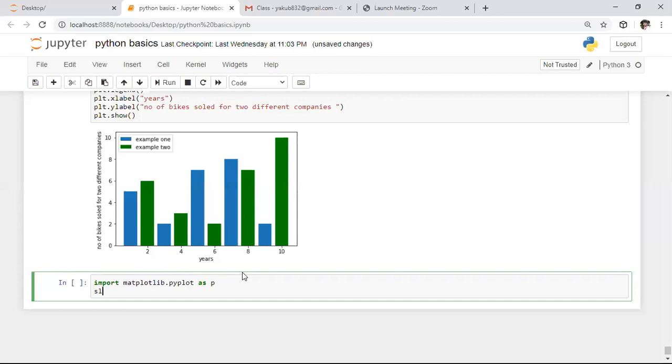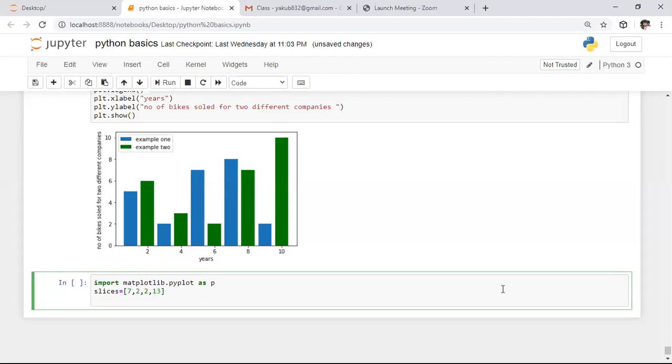Here I want to divide one person's 24 hours of activities into different parts. For that purpose, I'm taking data in the form of slices. In these slices, I want to divide the entire 24 hours. Initially, I'm dividing 7 hours, comma, 2 hours, comma, 2 hours, comma, remaining 13 hours. So I'm dividing this entire 24 hours into 4 parts.